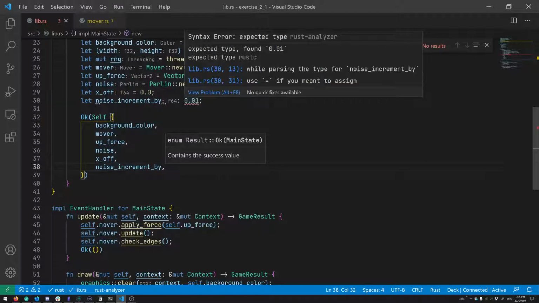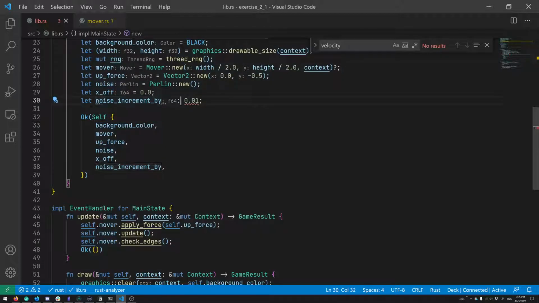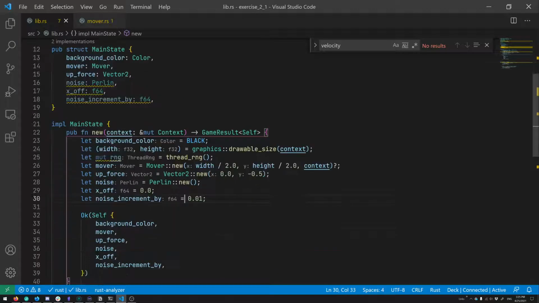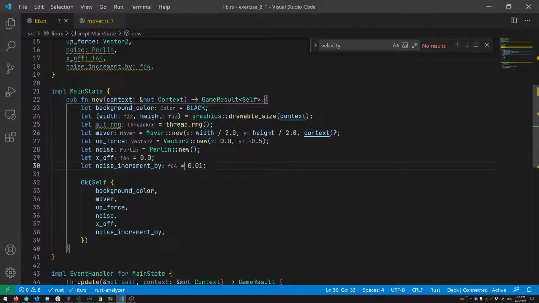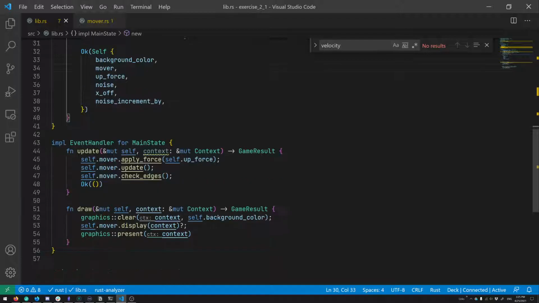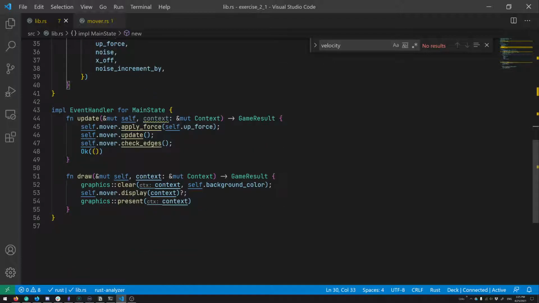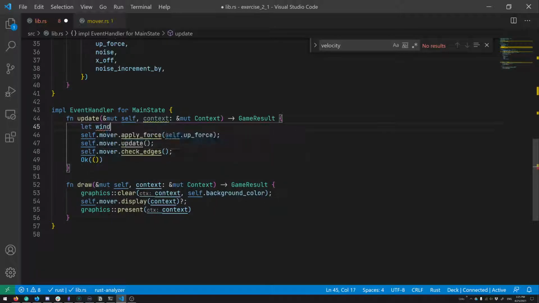All right, what are you upset about? You need an equals, not a colon. Okay, everything's happy here. All right, then down here in update. So if we want a wind force, we can generate that here. So we can do a wind force. Let's make this mutable also.